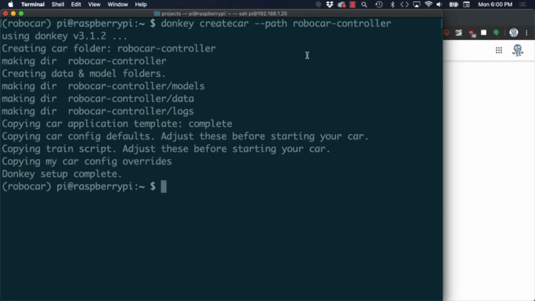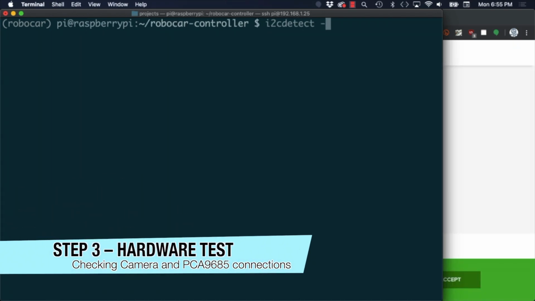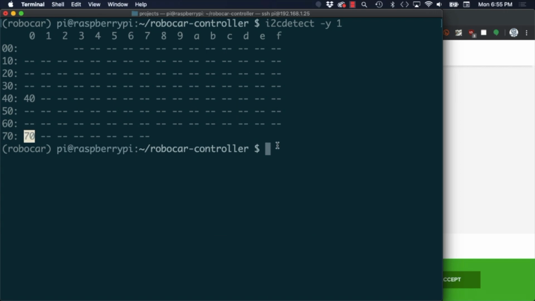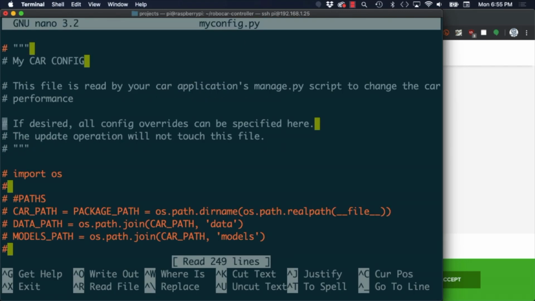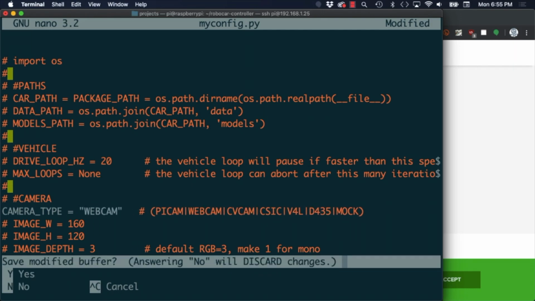Now that we have the software in place, it's time to start testing out some hardware. The first thing that I'll do is check the I2C connection to one of the boards that's controlling the motors. If the I2C address appears as shown, I can move on to modifying the configuration file. I'll specify the type of camera that I'm using, which is a simple USB webcam.